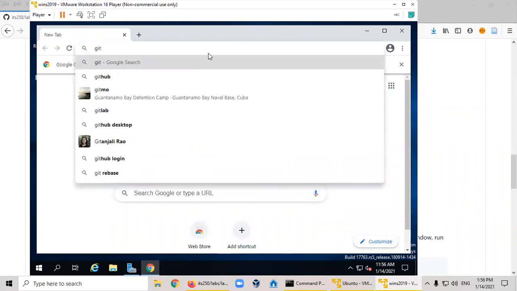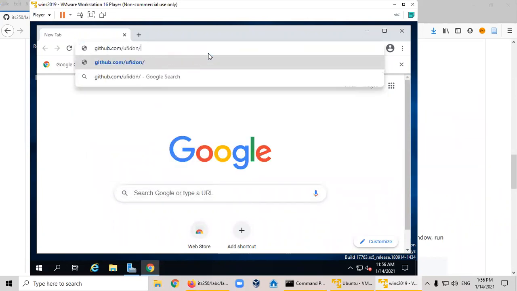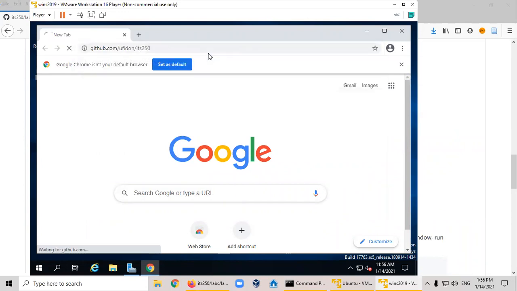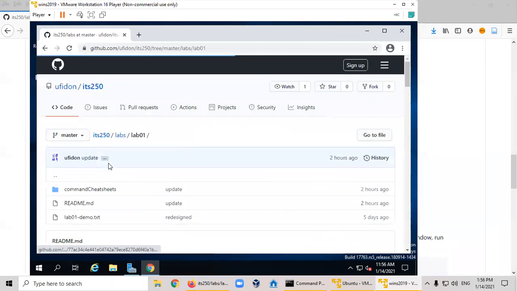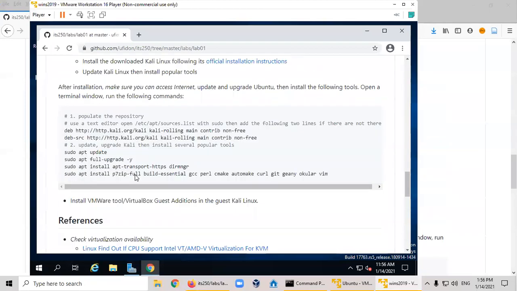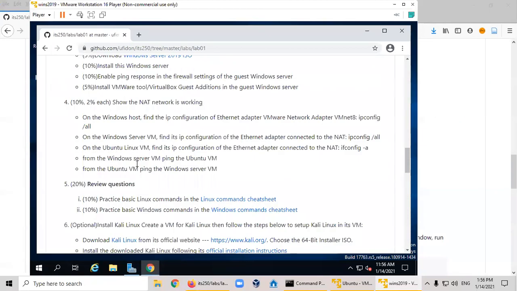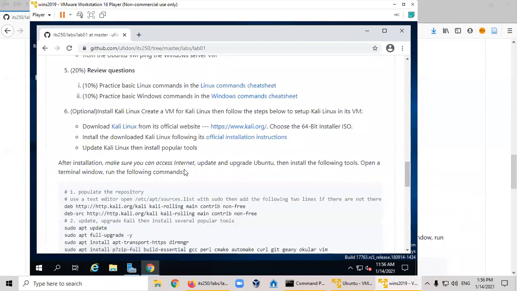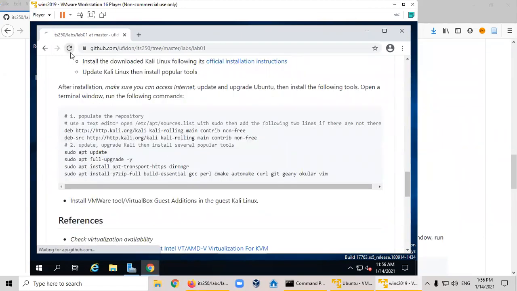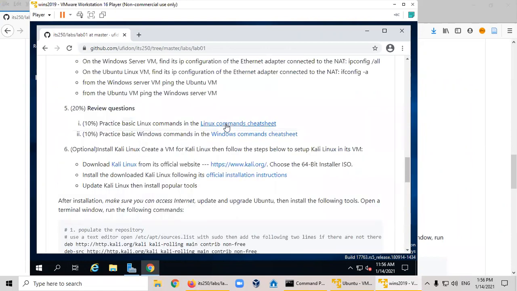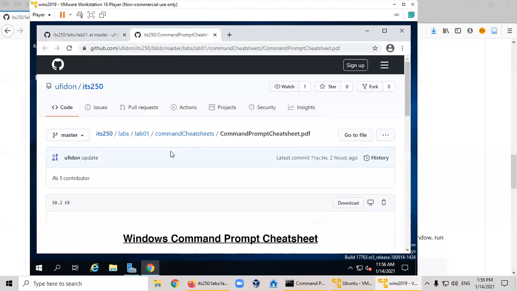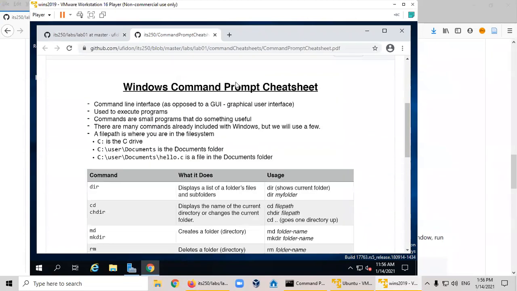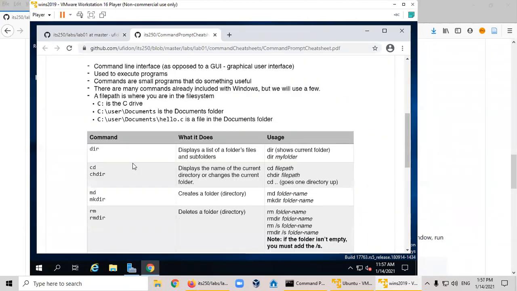Now we can go to our course companion website. Go to Lab01. Scroll down for the review questions. Here, the Windows commands. You right click, open in new tab. All right, this is a Windows command prompt cheat sheet, so you can practice all these commands.